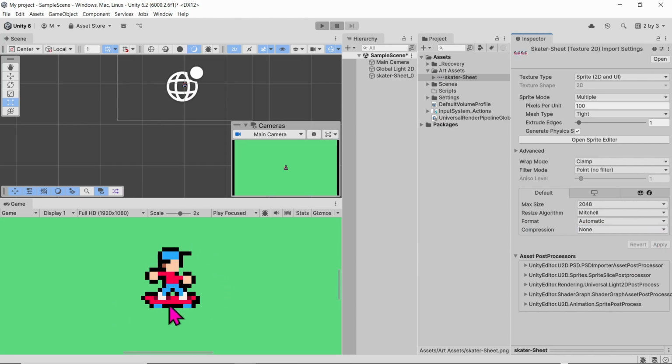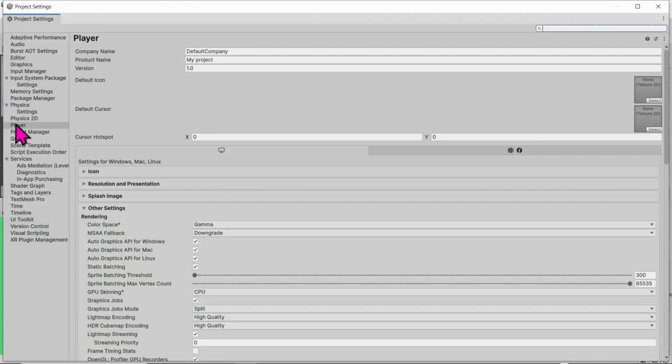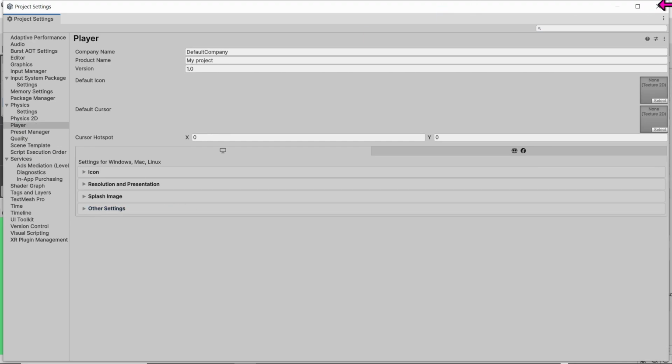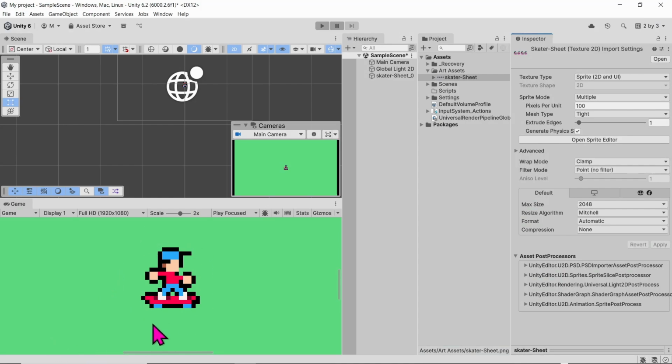Now, if for some reason this is not working, this is how you can fix this. So go to edit, project settings, and then we'll go over to player, and then under other settings, change this from linear to gamma. Hopefully that fixes your problem and helps you have crisp pixel art.